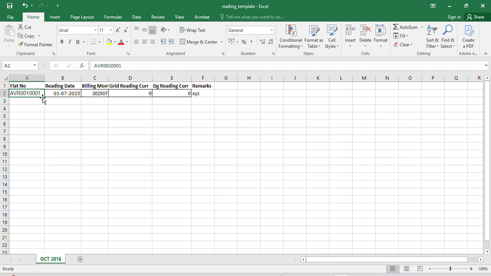And similarly for the same unit, we'll add the closing reading for the date of the 31st of July 2025. In the billing month, again the format will be year month. So over here you will put the year as 2025 and month as 07. The grid current reading as on the closing date, anything you can add, 122 units, and this will be 100 units. Then any other remarks, and then you're good to go.